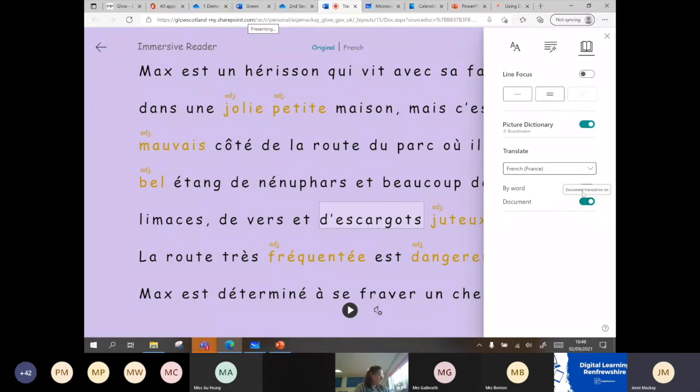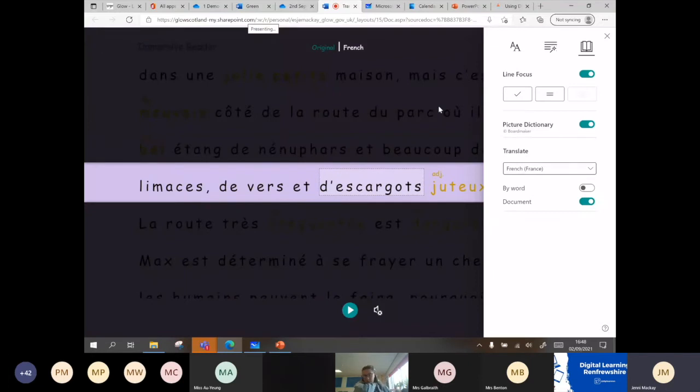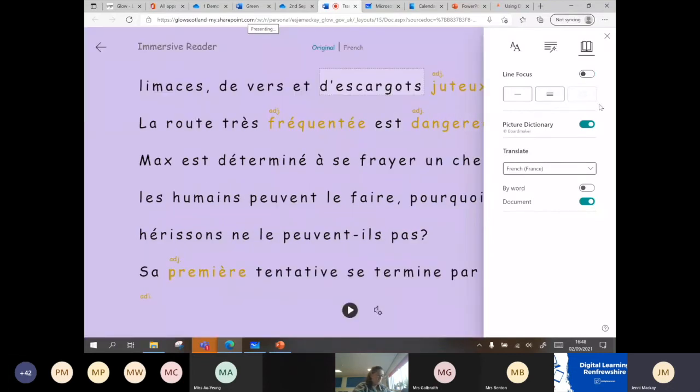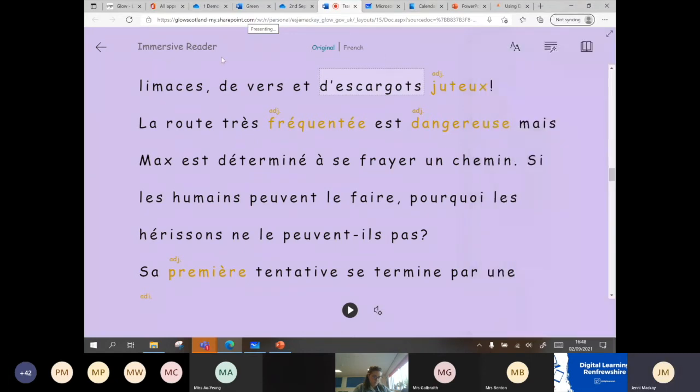It's built in and it's sharing what you're doing. For learners who maybe read ahead, you might want to highlight different lines of your text. So you can see here, I can focus on a line and we can do that with different line focuses. You don't have to have that on. Also, if you feel your learners may not respond or require a picture dictionary, that is also editable.